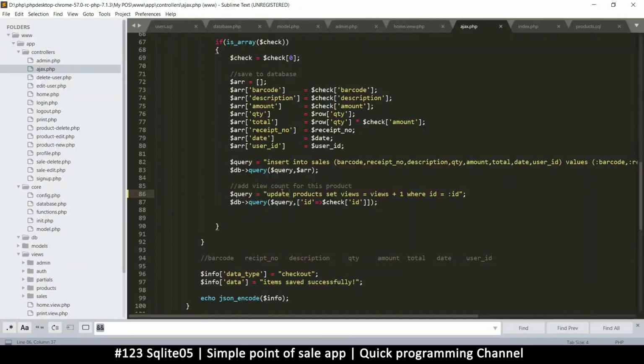Okay, so it seems like the update function here is the problem. So I think where the issue is, it's this views plus one. So I think what we are supposed to do maybe, no, but we tried this and it actually worked. So I don't know what the problem is. Let me try this one more time. I'm going to remove these guys, save. And let's try to run this.